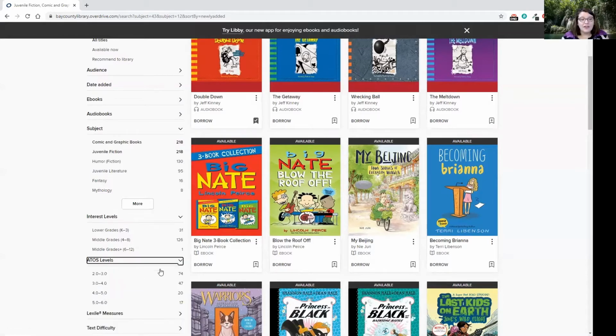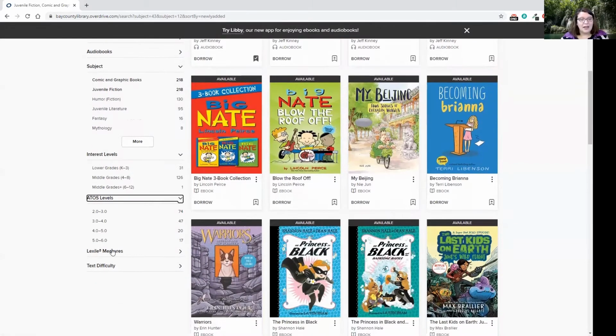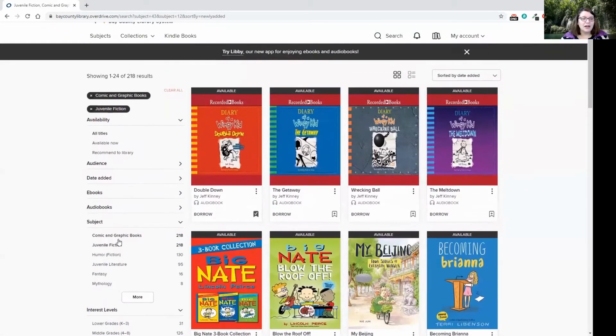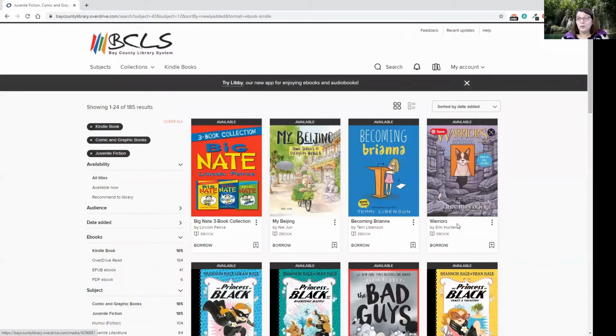I can filter by what they call ATOS levels. So it's going to be kind of vaguely the reading level by grade. This isn't, especially with graphic novels, the most important thing. So there's lots of things you can do there. You can add different categories you might want to look at. You can limit it to just ebooks or audiobooks. So let's say you have a Kindle, you can just limit it to the ones that are available on Kindle.